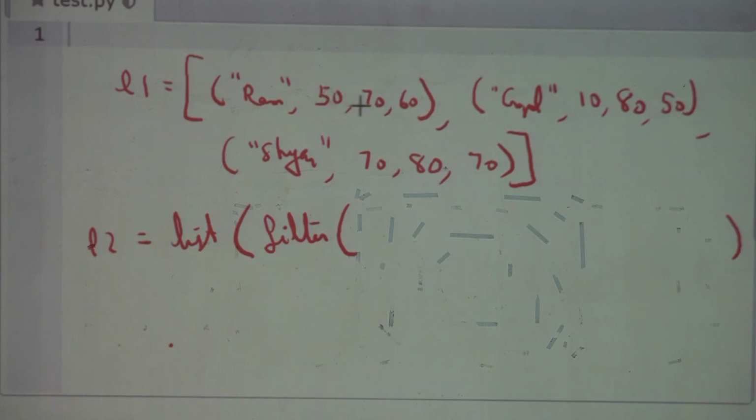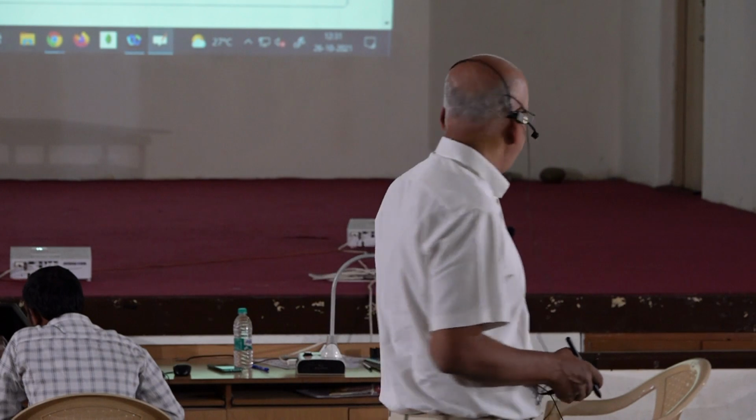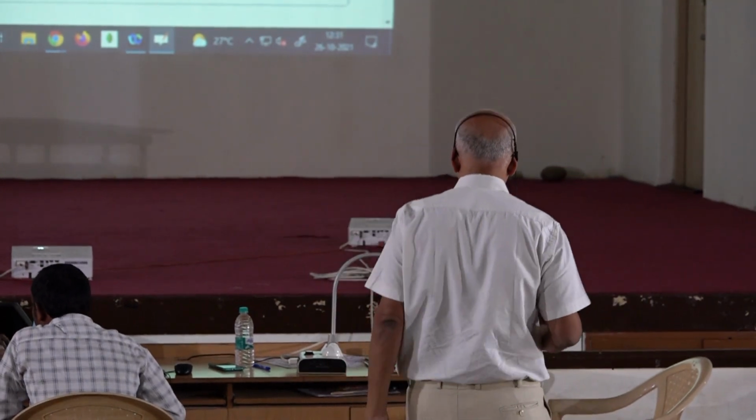So, filter. Now, what do I want to do? I want to select only those whose average marks are greater than or equal to 60. How will I do that? So, I'll say filter lambda x colon. Now, what will be x? Each tuple will be x. Please get it correct. So that group of values, including his name and maths, physics, chemistry marks, together is x. Because x is working on every element of the list. Every element of the list in this case happens to be a tuple. Tuple of values.